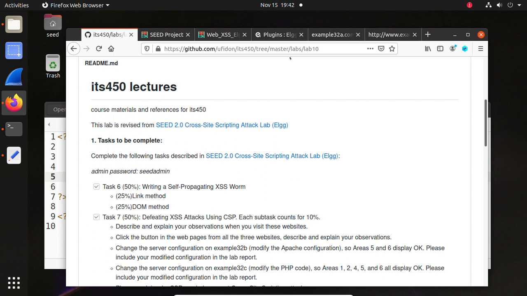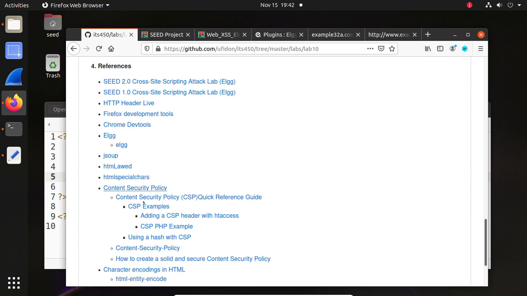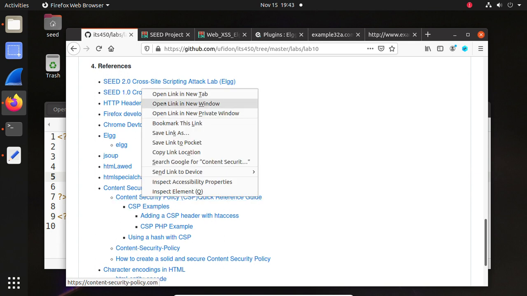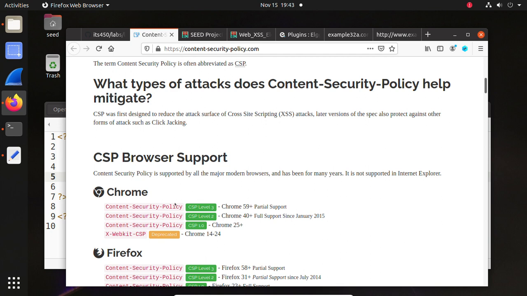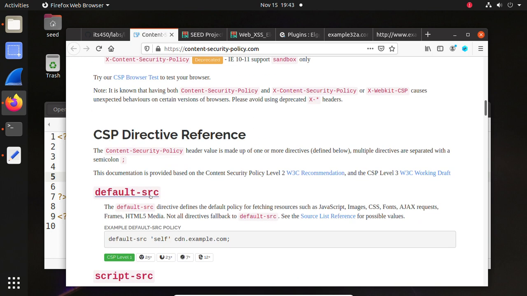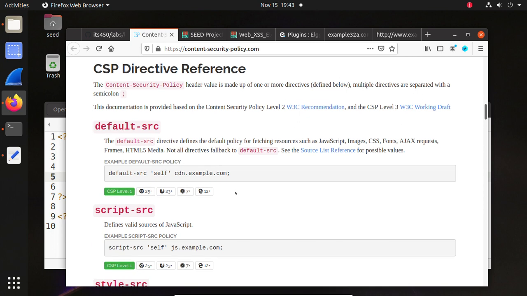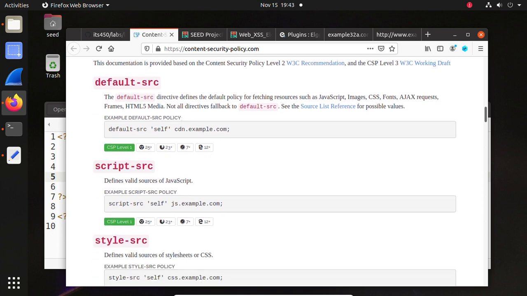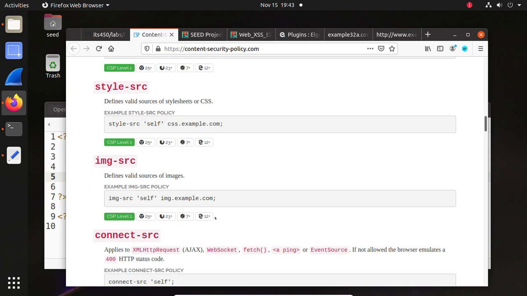For further explanation, go to our lab webpage. Scroll down, you can find a lot of online resource: content security policy with examples, reference guide, and so on. For example, this one. Content security policy reference, browser support. So some browsers may not support it. And CSP directive references for different web servers and server scripts. You may use different methods to set them up, but the syntax for the policy is identical.